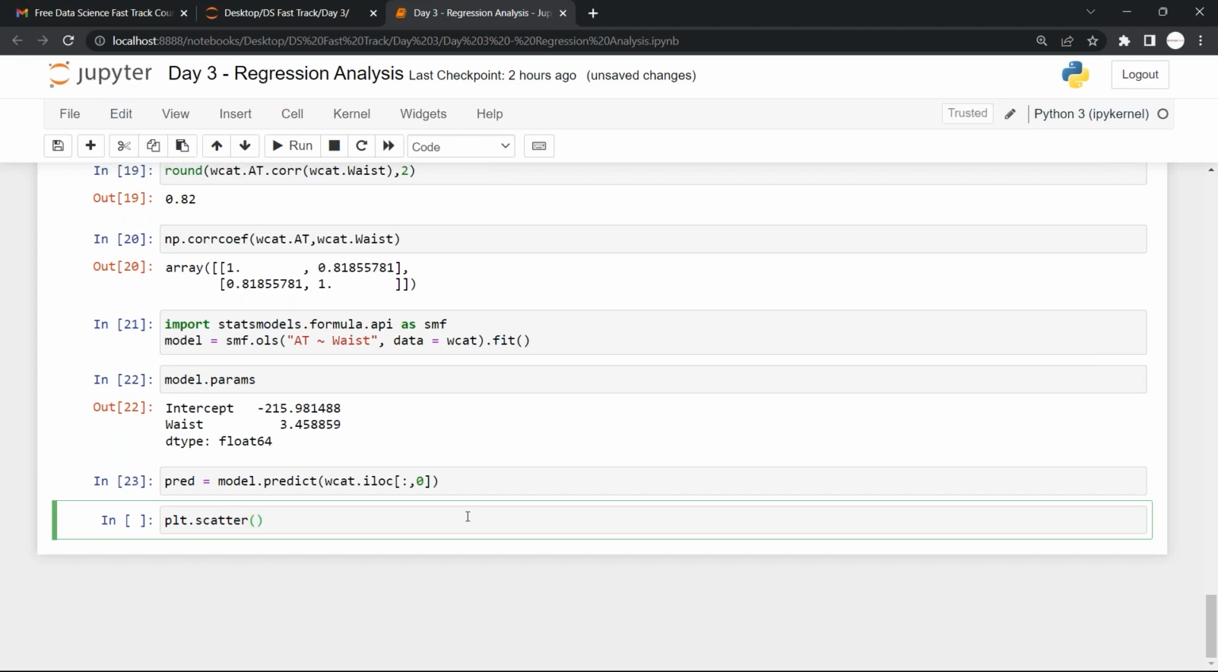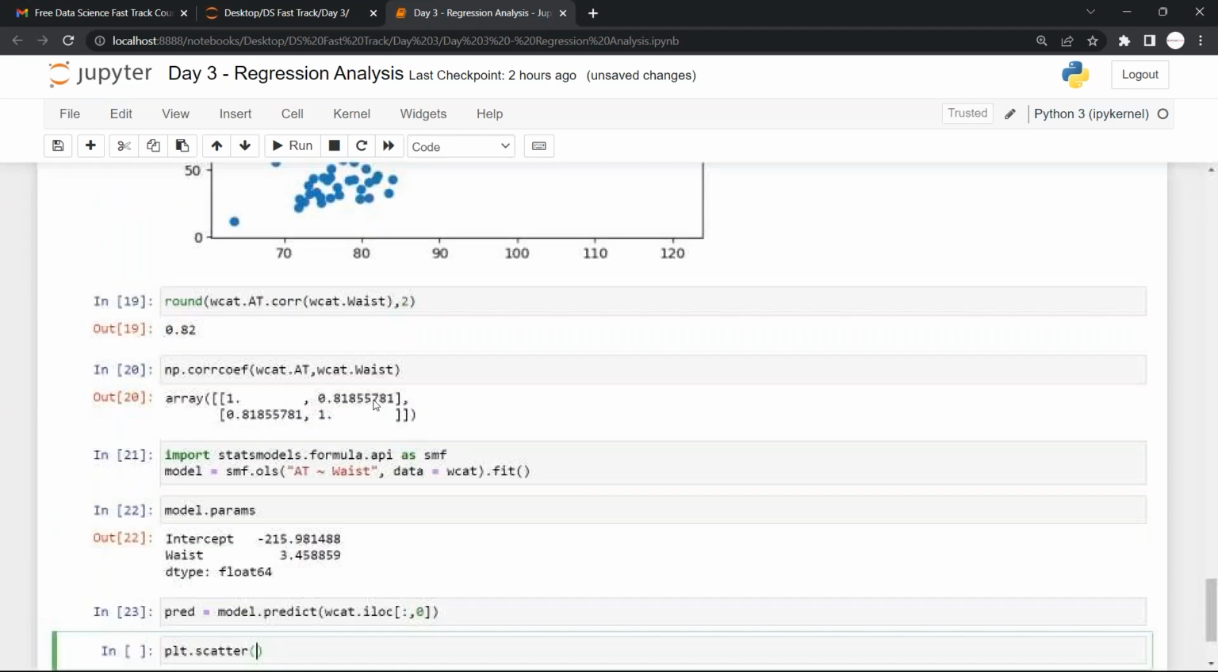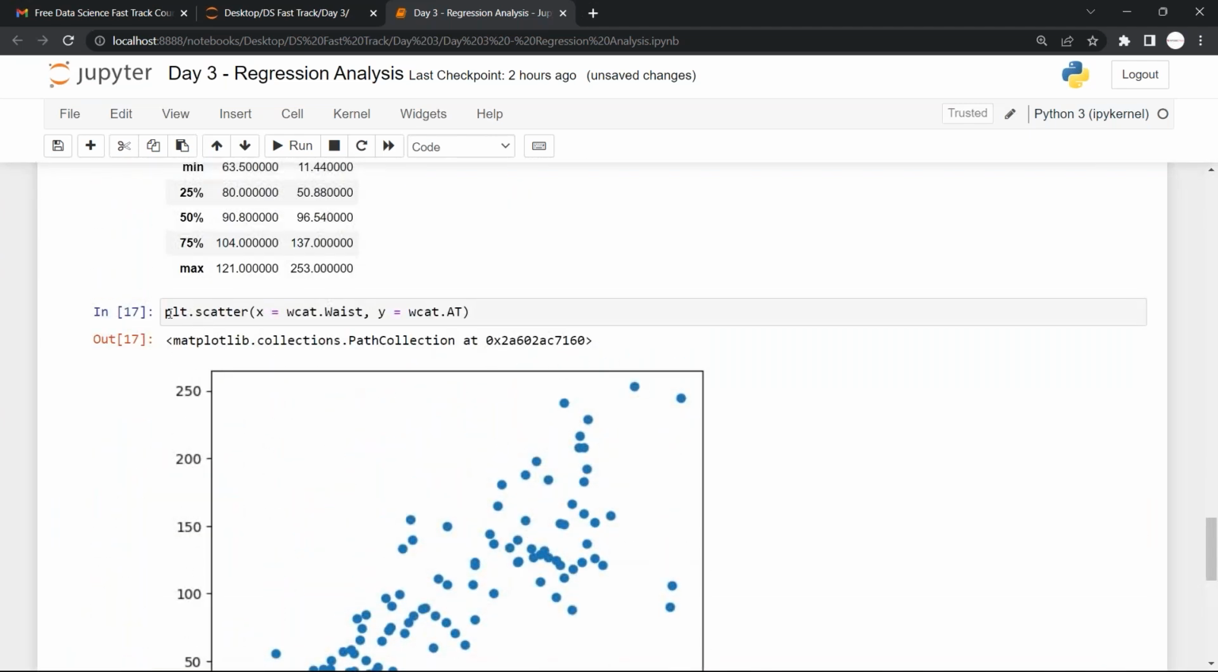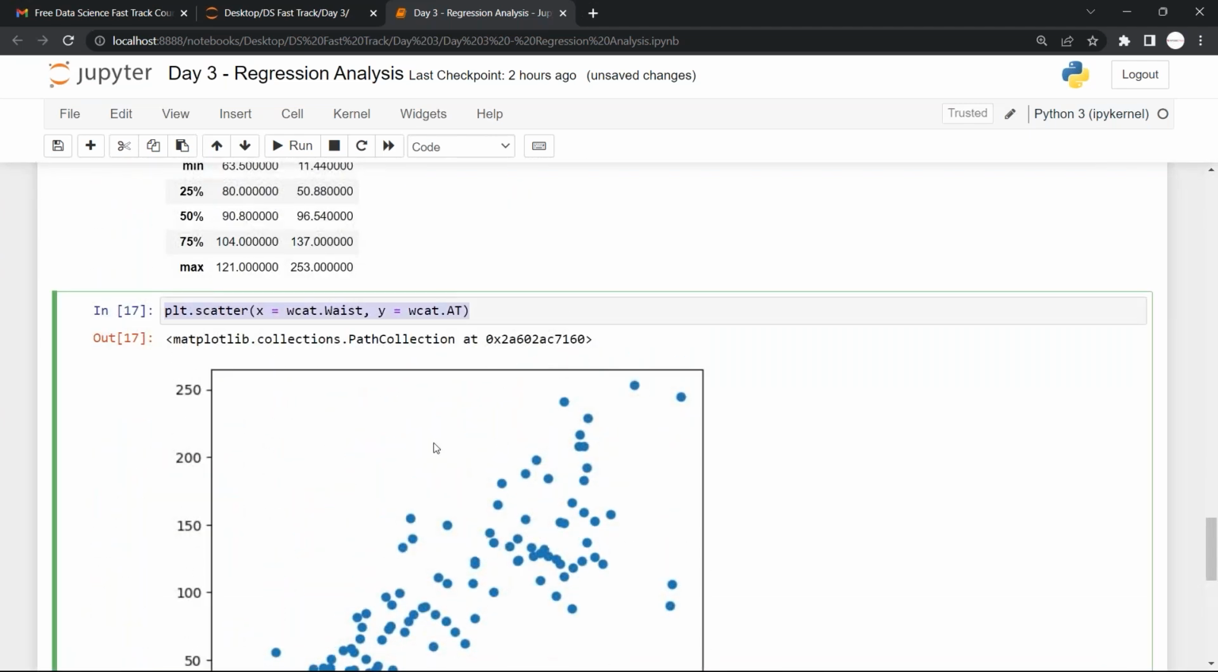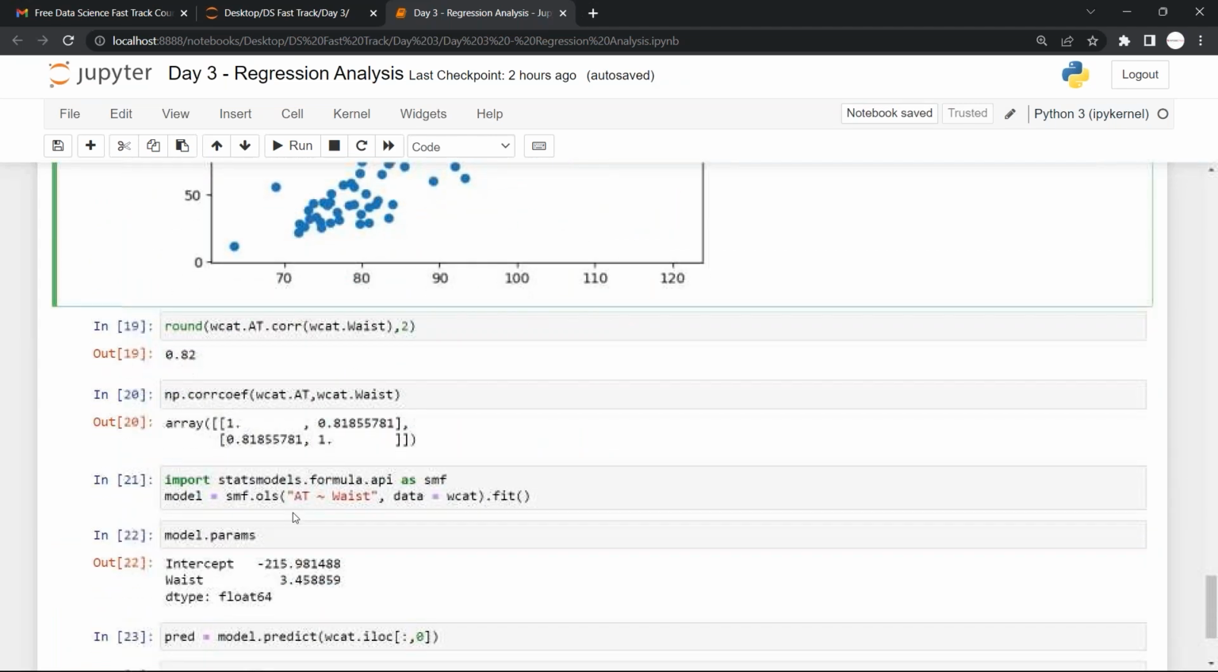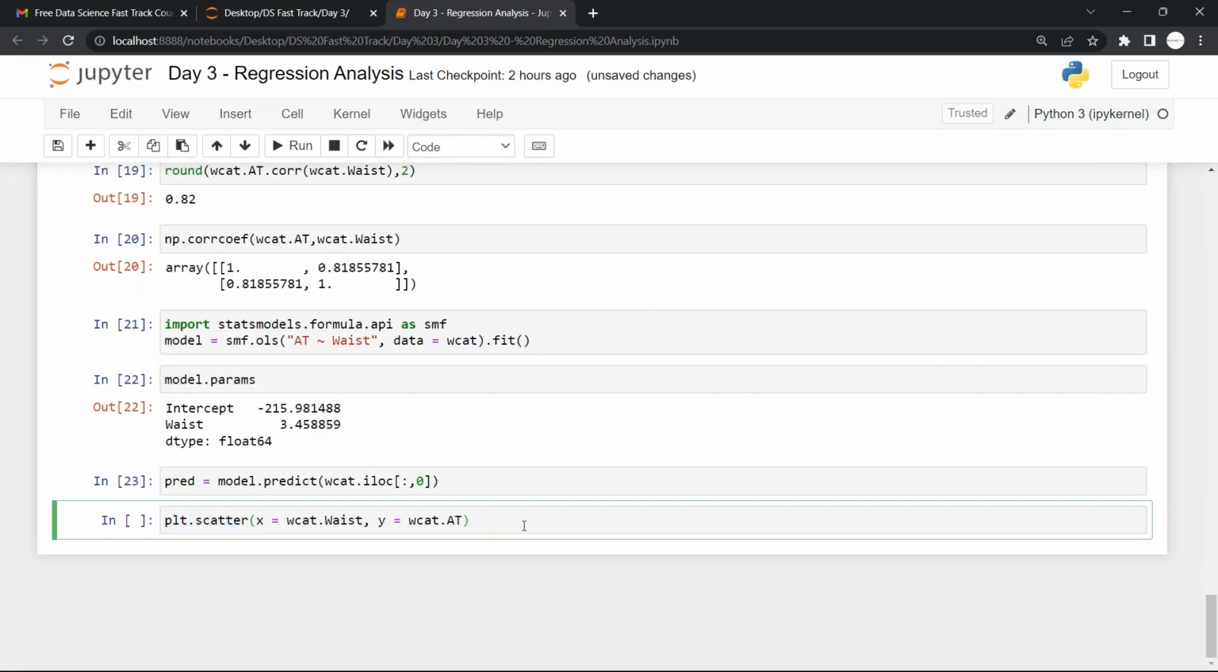Okay, scatter plot. I guess we just created it over here. Let me copy the scatter plot from here. It will be very easy. This is the scatter plot I just created.